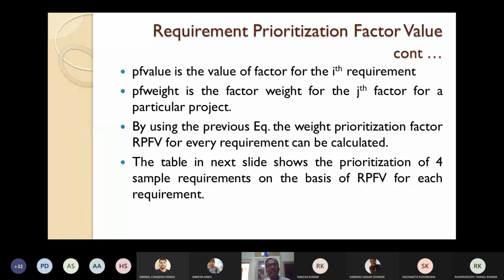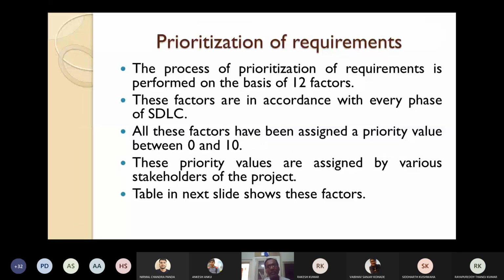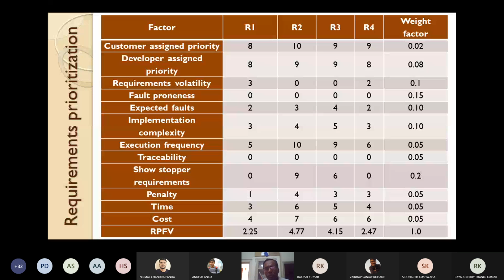What is the first step? First step is prioritization of requirements. So now we see those 4 requirements can be prioritized as follows. First priority will be given to which one? R2, because it has the highest RPFV value, 4.77.